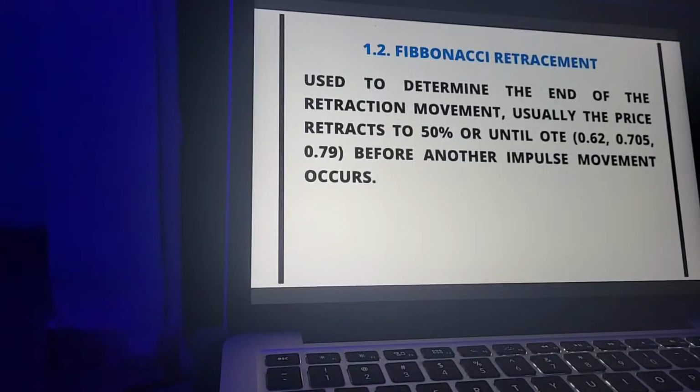Usually the price retraces to 50% or until OTE, which is 0.62. There's an OTE of 0.705, and there's an OTE of 0.79 before another impulse movement.